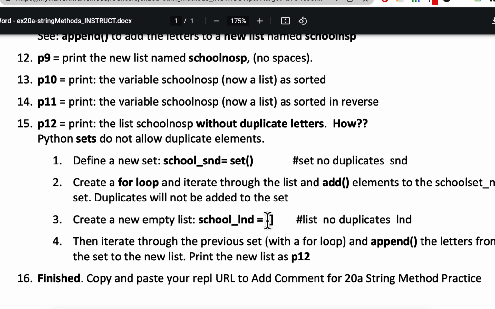And again, to create an empty list, you just use equals brackets. But to create an empty set, you have to use equals set. You can't just put parentheses and you can't just put curly braces. That won't work. So we're going to create something like a constructor for set here. You can't just use curly braces because it'll think it's a dictionary and it won't work.